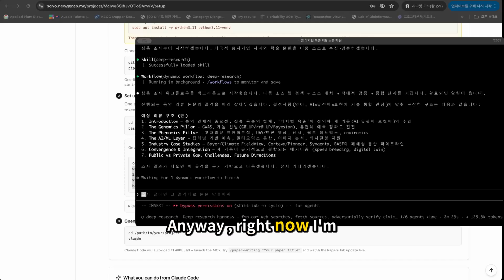Anyway, right now, I'm not sure you can see the corner, but you can see the tokens are burning 136,000 at a time in just 2 minutes. It eats up an enormous amount because it uses so much.